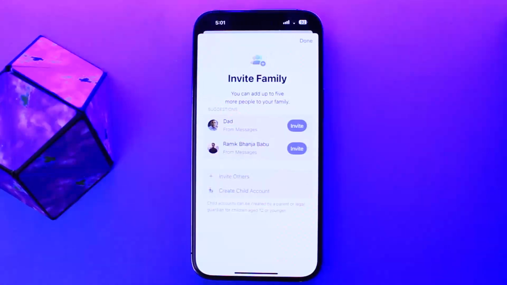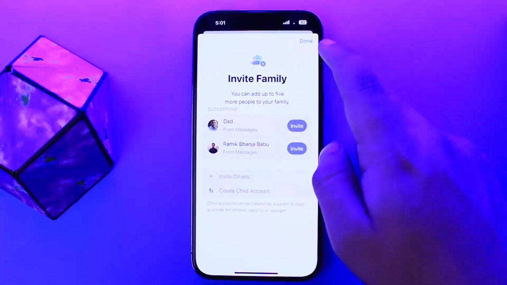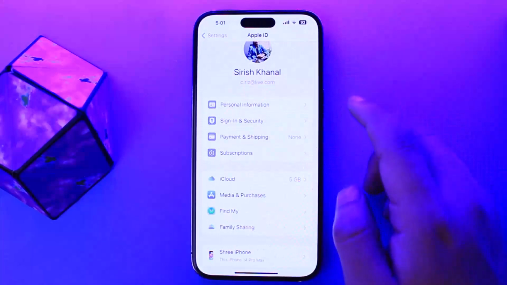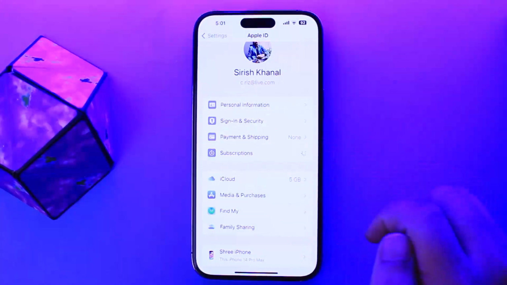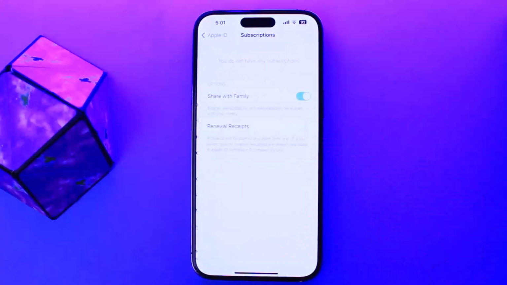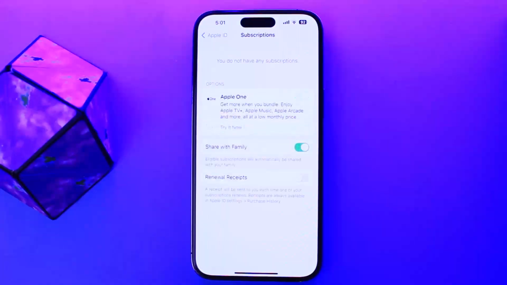So you can invite them from here, and once you invite them, you can tap on done, and now you'll be set up, right? Once you're set up, what you want to do is head into the subscriptions option, and you want to let it load up, and you can see the share with family option. So you want to enable the share with family option. This way you can share iCloud stories with family.